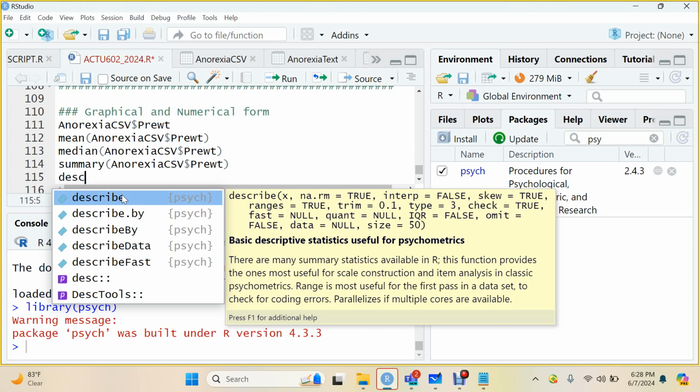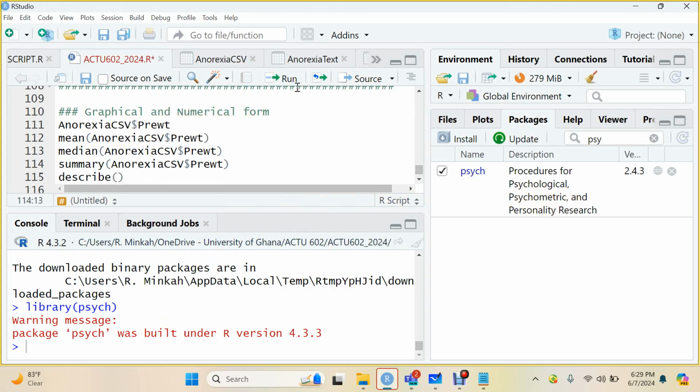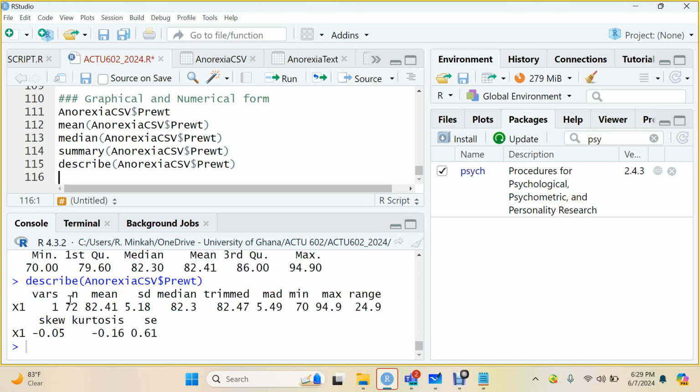Okay, so we want to use describe. Instead of summary, let me rerun it again. Summary gave us minimum, first quartile, median, mean, third quartile, maximum, right? But I may be interested in getting more descriptive statistics. So describe, which is in the psych package, you must have psych installed to have access to that function. So you see this one, it gives us the n, the number of observations. We did not get it in summary. It gives us the mean, the standard deviation, the median, and the trimmed mean.